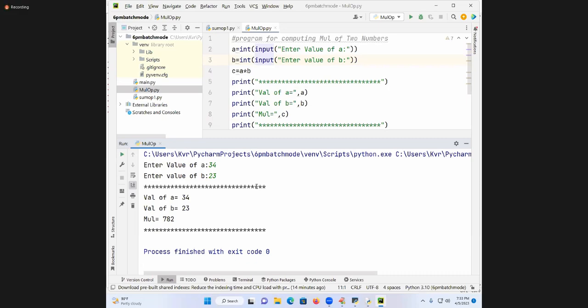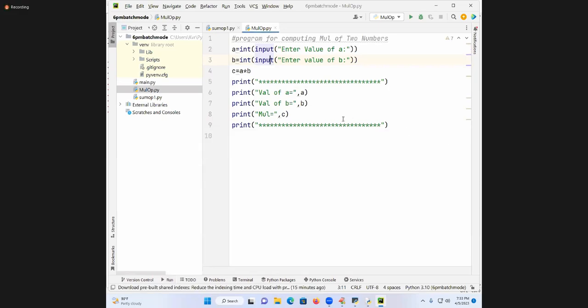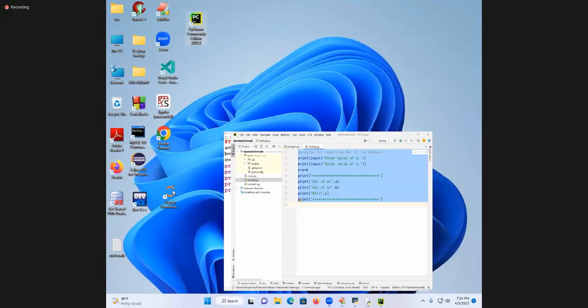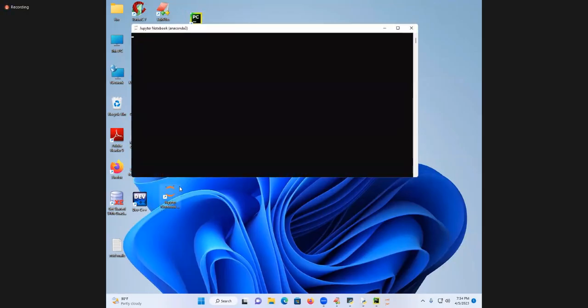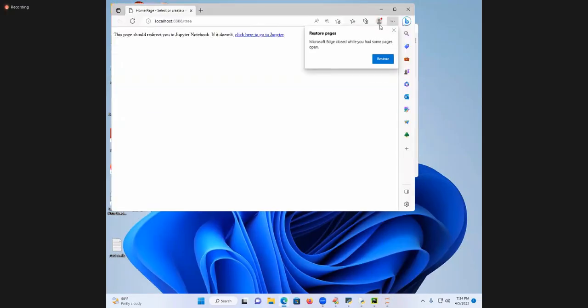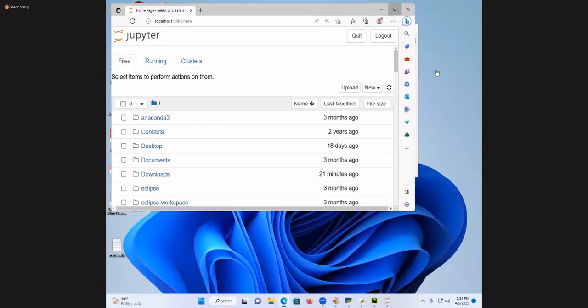Easy or difficult? So easy. PyCharm is going to be the official part of it. You can run the same code. I'll copy the same code and show it in Jupyter Notebook. Actually, I did not tell you about Jupyter Notebook. Jupyter Notebook is one of the browser-based IDEs. Don't worry about it. I'm just showing you one small example.